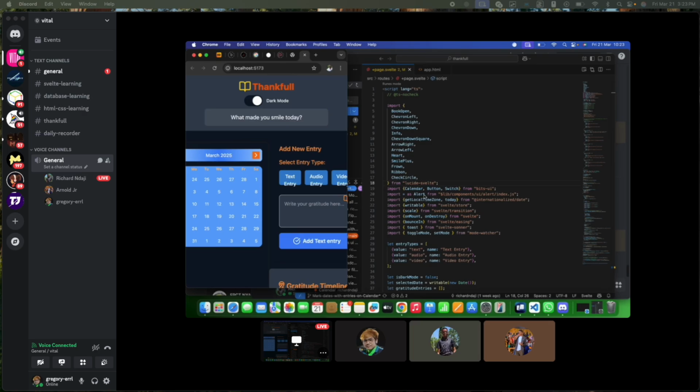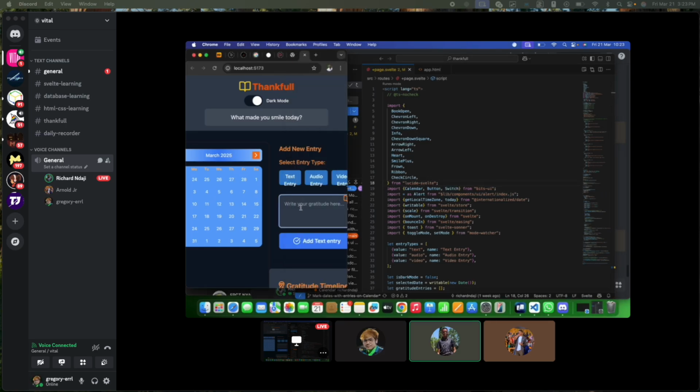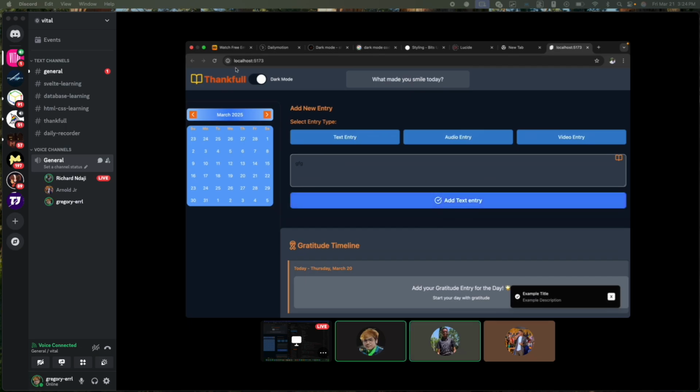Import alert. The alerts that we have put, it's from... Is Arnold here already? Yes. Okay. So we have imported the alert from lib components UI alert index.js. As you can see, our alert here.